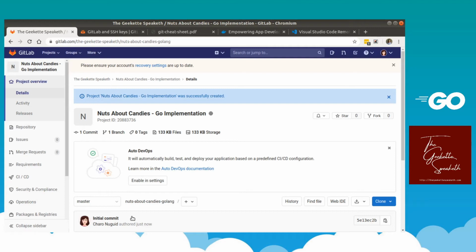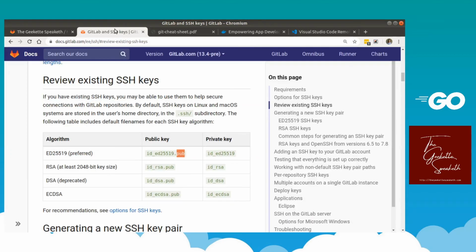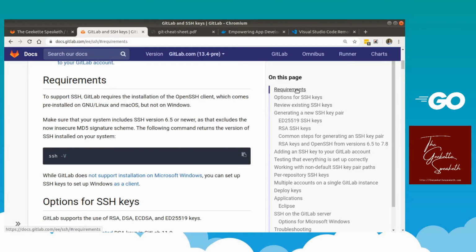I'm going to connect this to my local repo via SSH. First, I'll need to create an SSH key. GitLab has a tutorial on how SSH keys work and how to obtain one. I'll put the link to that in the description below.